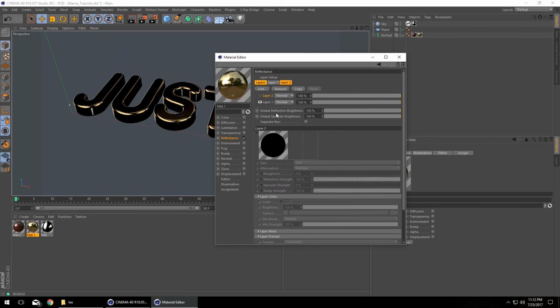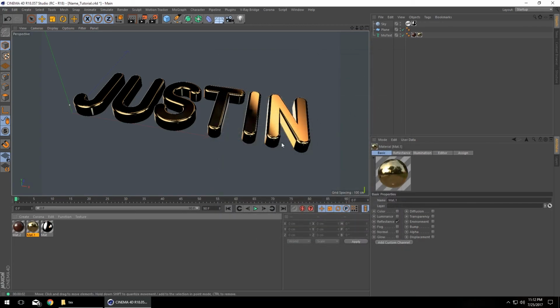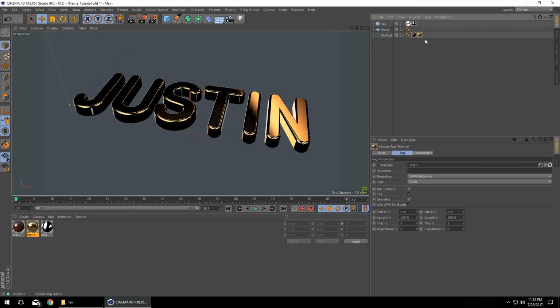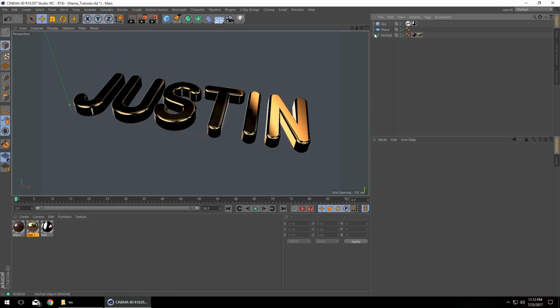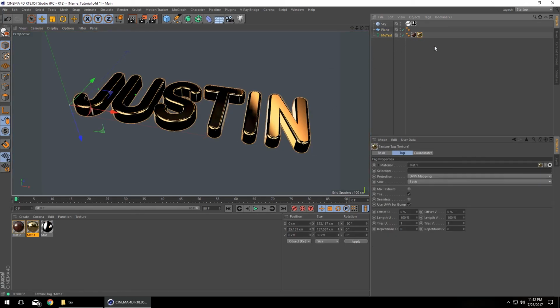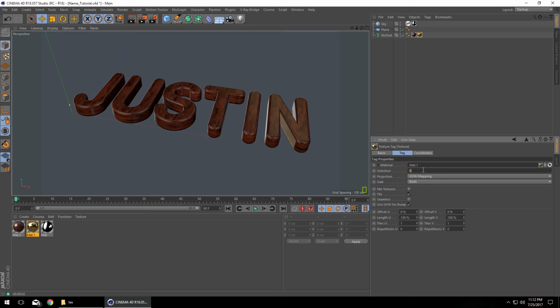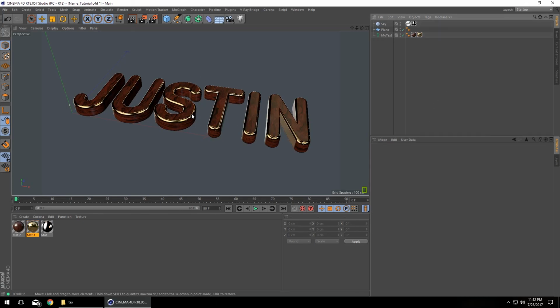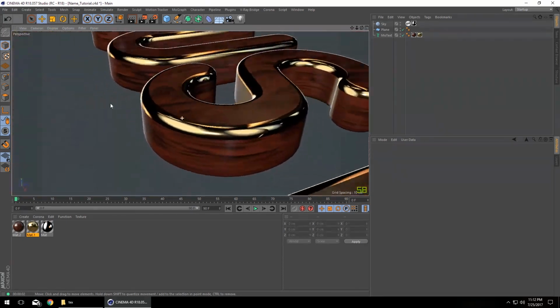We are using this right now, so put the gold material on the text, and see how we can get the wood and metal together. For this, select the gold material tag on the text, and in the selection section write down R1. So we get the gold only on the corners of the text.